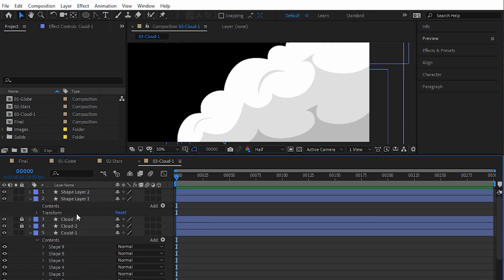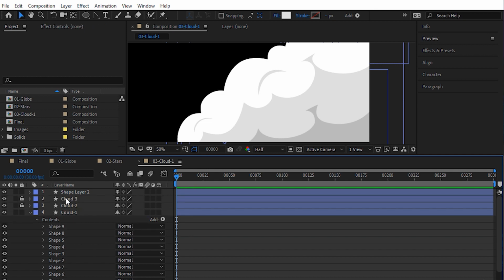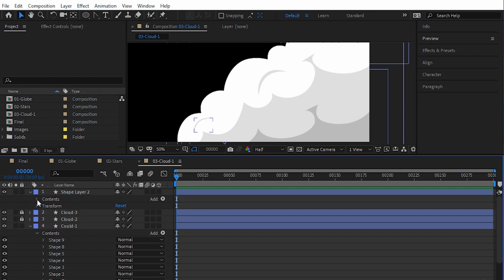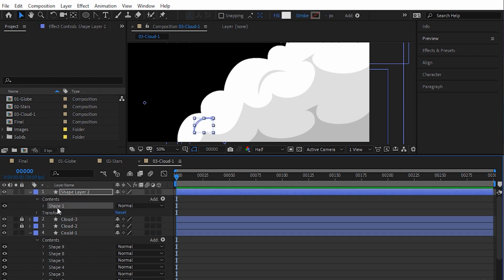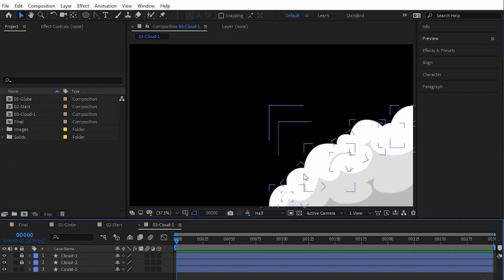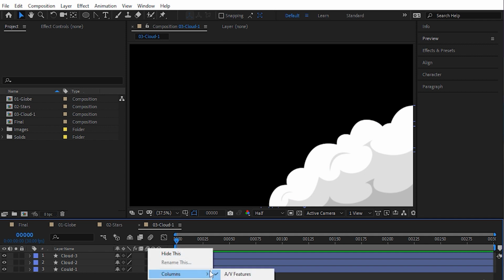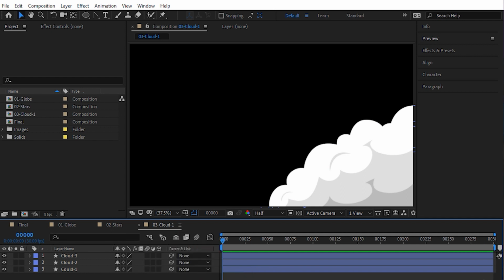As you can see, this content section of this layer is empty now, so we can delete this layer. Let's follow the same process for another narrow object. Now I want to parent Cloud 2 and Cloud 3 to the Cloud 1 layer. So right click and choose Columns, Parent and Link, and simply parent them to Cloud 1.